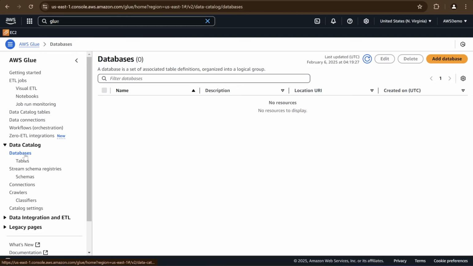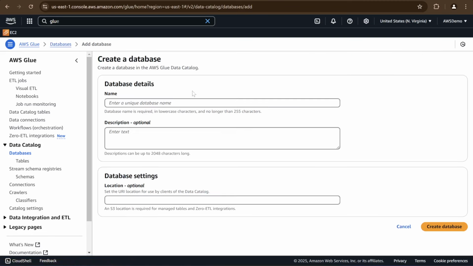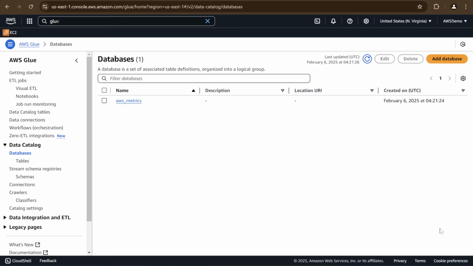You need to click on database. I have already clicked on it. Let's click on add database, AWS metrics. You can give any name to your database and you simply click on create database. Your database is created, an empty database, right?